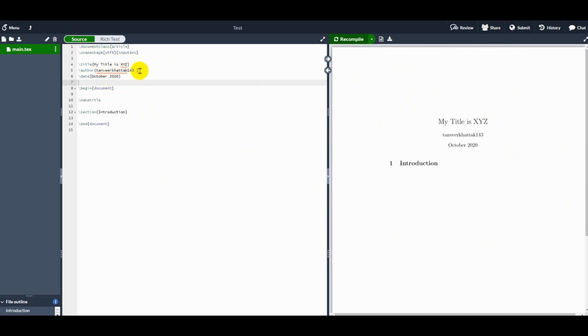So here I will remove the author for the time being, and the date also. We will leave the title like it. And another good point is that you have the built-in dictionary here, like in Microsoft Word or some other text editors. So you also have the built-in dictionary here, and you can correct your words from here.